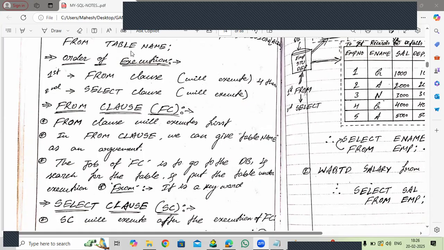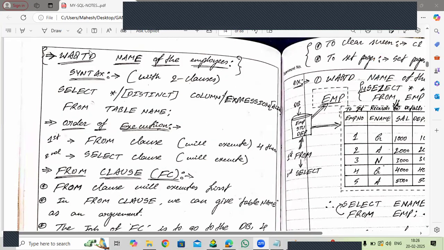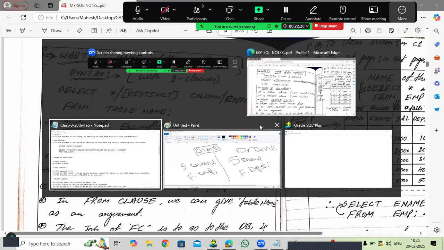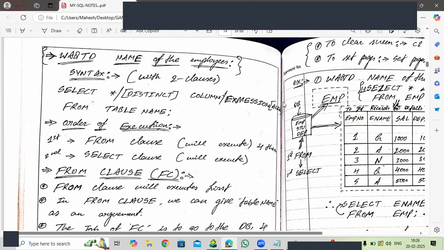Write a query to display the name of the employees. See, I want to retrieve the entire name list of the employees.